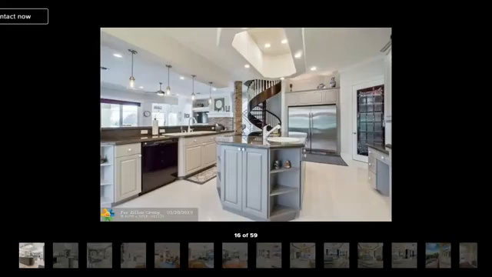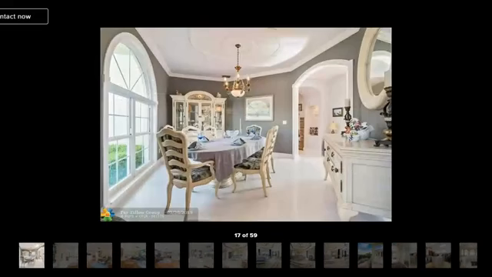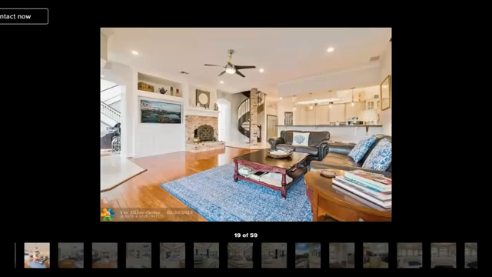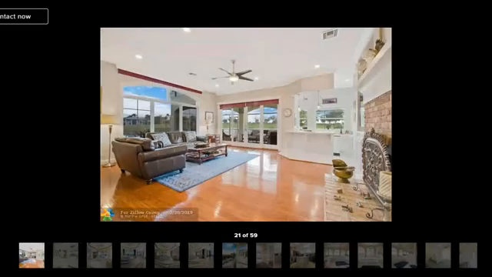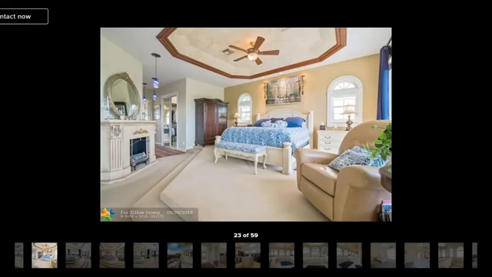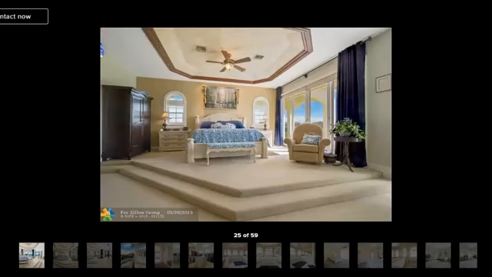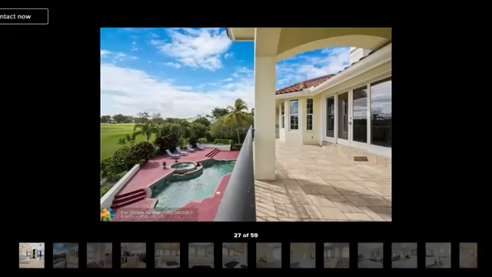Gorgeous. Most of the homes in our area look like this, and not just on the inside, but most of them all have tile or hardwood floors. You will very seldom see properties in this area with carpet unless it's a duplex or triplex. So I'm just going through here. This is absolutely stunning.